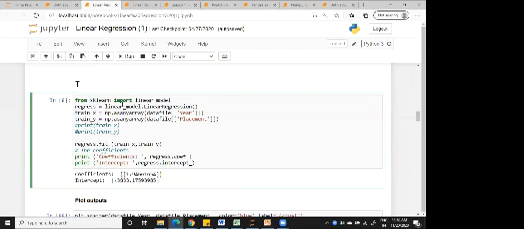Once this Excel file gets divided into two components, train X and train Y, we can fit a straight line between these two using this. What is regress? It is an object created for the linear regression method.